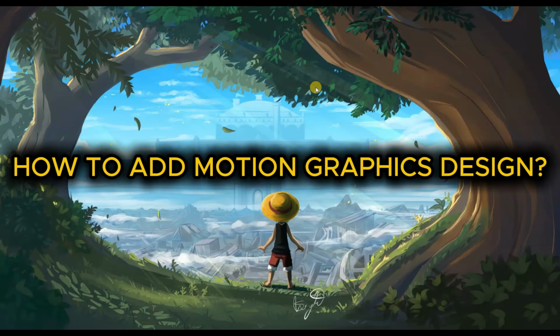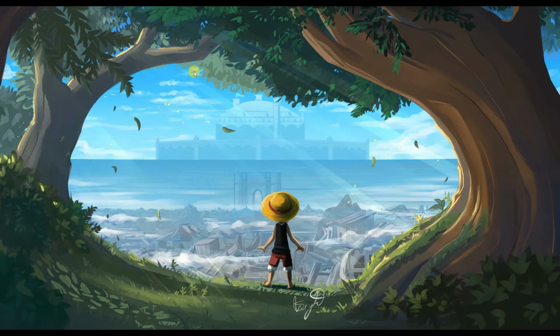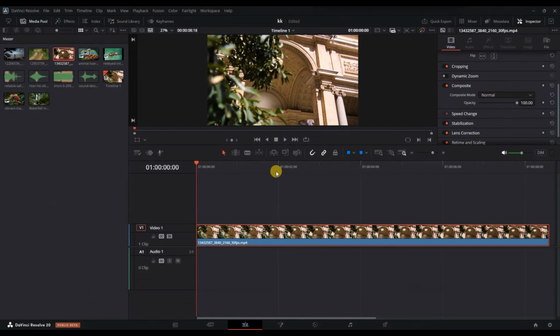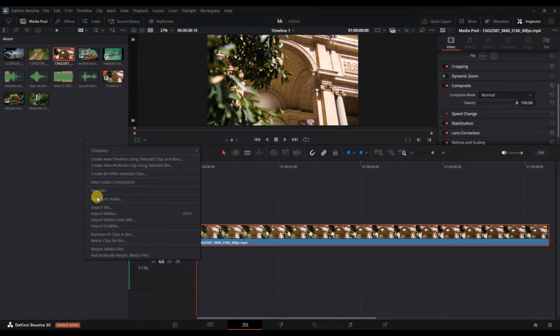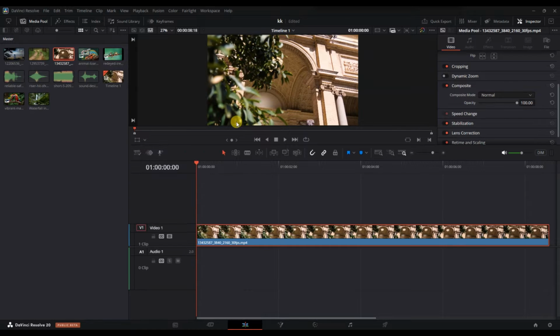How to add motion graphic designs in DaVinci Resolve. First of all, open DaVinci Resolve and create a new project or open an existing one where you want to add motion graphics. Next, go to the Edit workspace and import your motion graphic files.